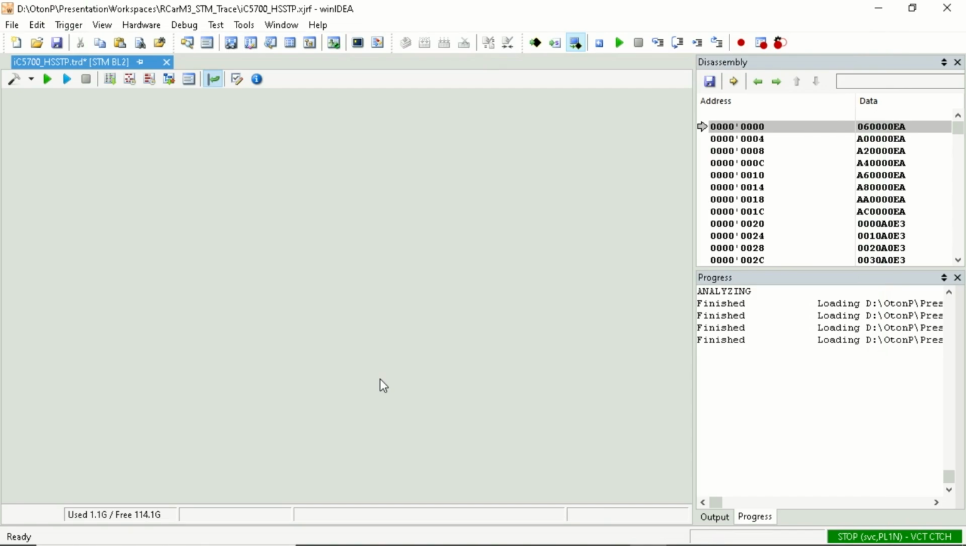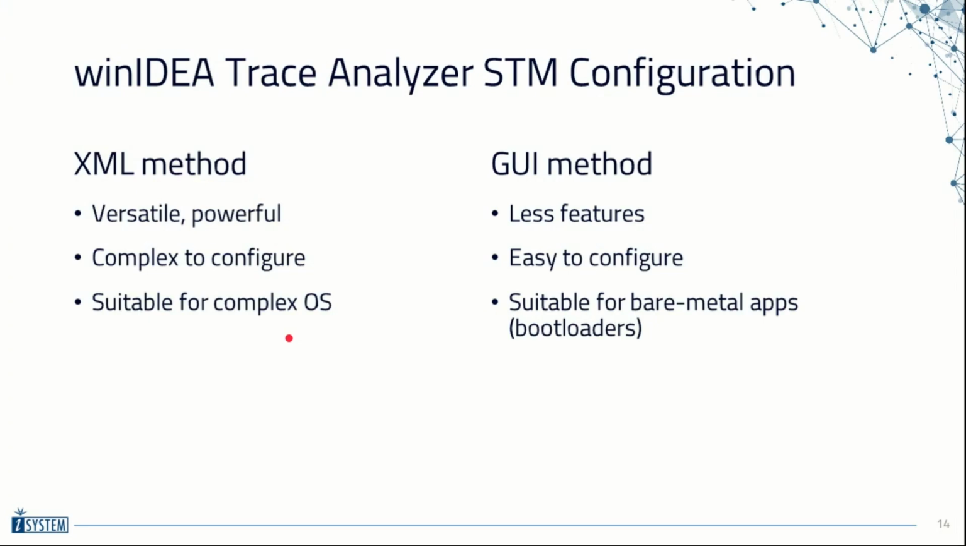Now that we have configured that, STM data will be captured by winIDEA, but now we want to display this data in a nice way. And for that, we have to make winIDEA understand what this data coming over STM represents. So we have to make the analyzer aware of the STM channel and the function values that will be sent over that channel. There are two ways we can do this.